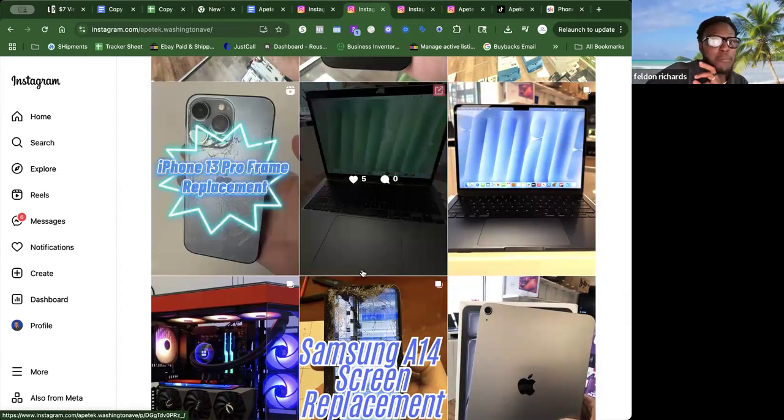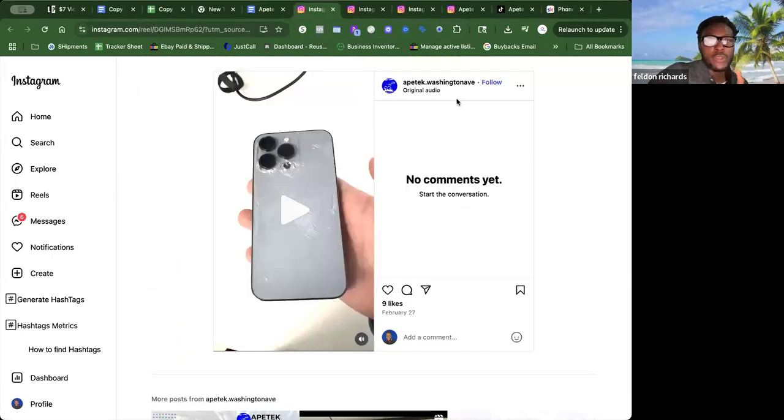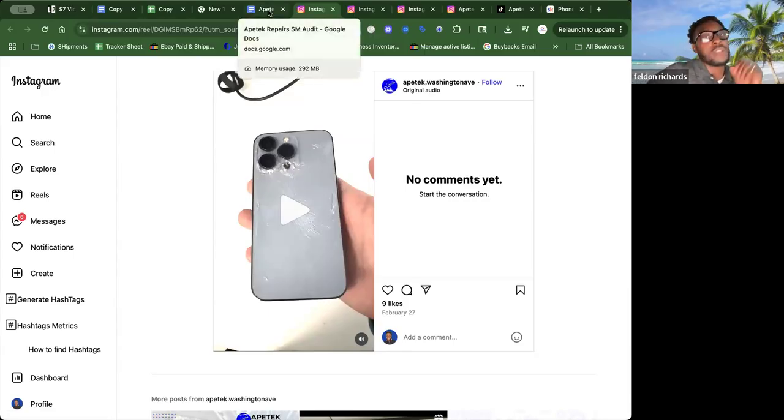This is amazing content, but the ball was dropped. There's no caption, and as you can see, there's no comments. There's no call to action. On a post like this, I would say, need a damaged device repaired? Let me know what broken phone you need repaired in the comments. If you're lucky, your device might be in our next video. People love stuff like that.